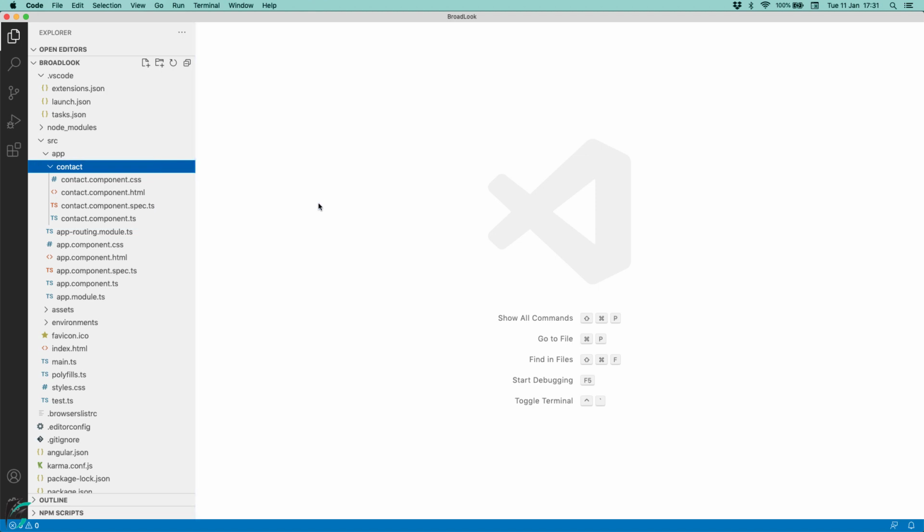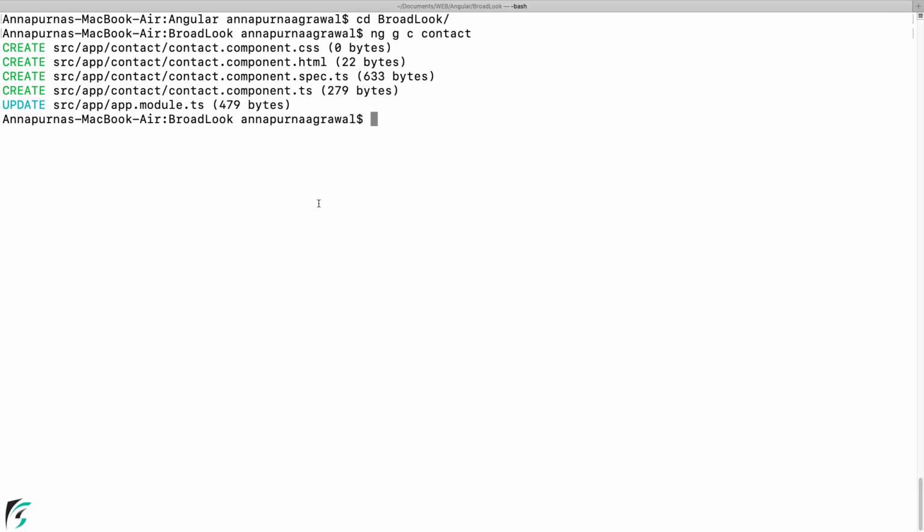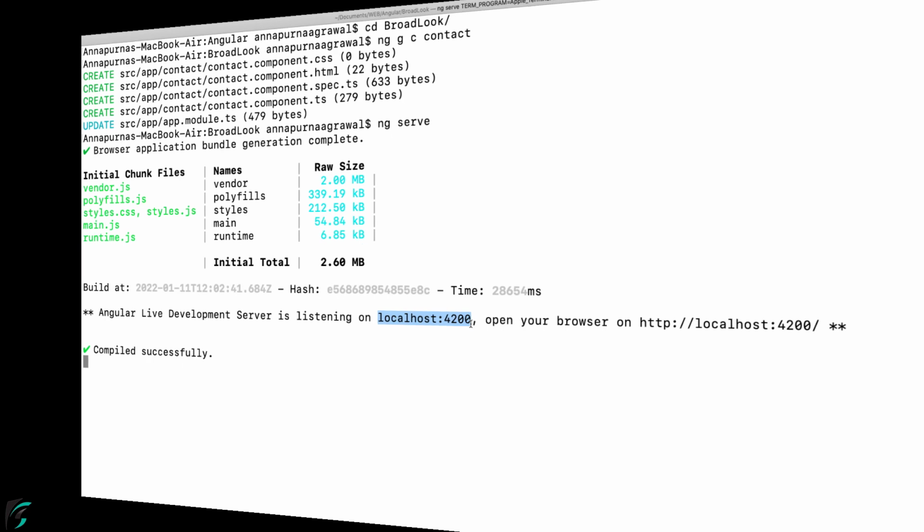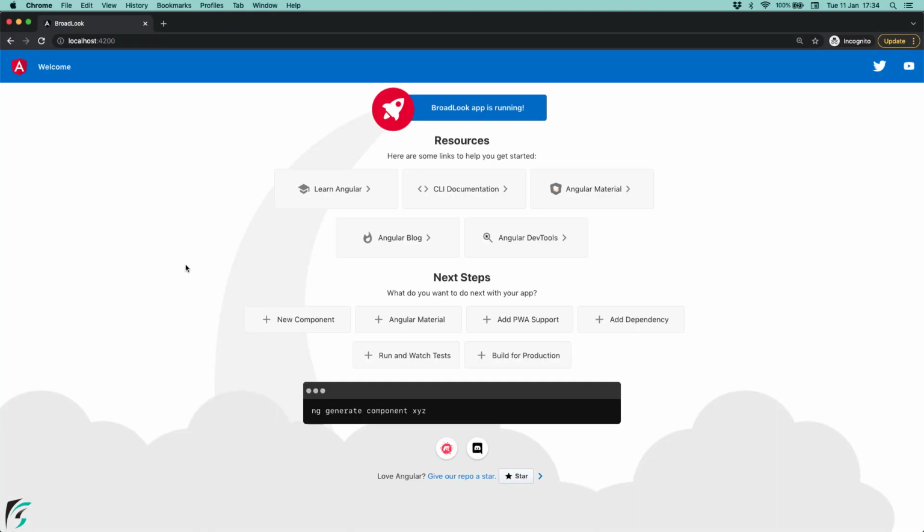We can also run the application from the CLI itself. To do that, we will use the command ng serve. This will build the application and launch a web server that will also serve up the application. Our application is compiled successfully. And this is our development server, localhost 4200. And this is our first Angular app. That's how easy it is to create an Angular app using the Angular CLI.